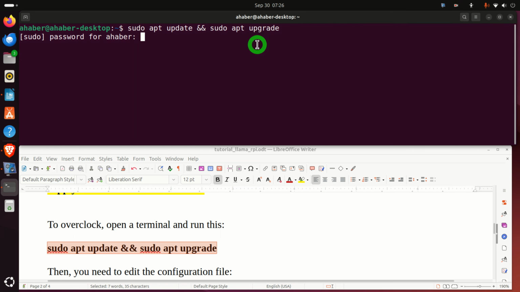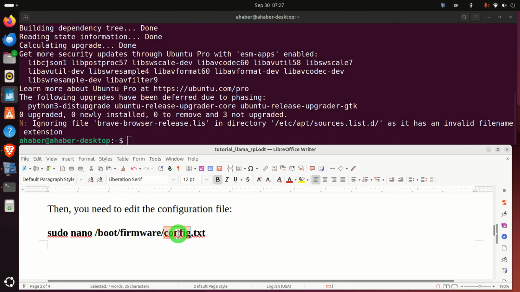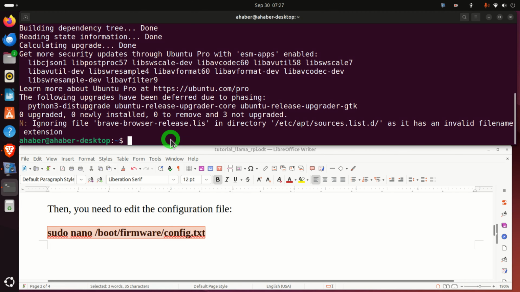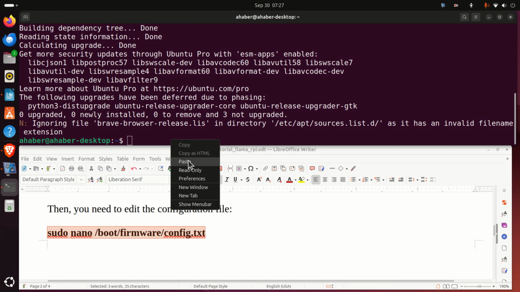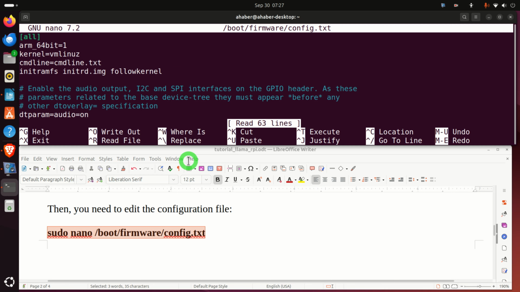Here, you need to enter the password. To overclock our Raspberry Pi, we need to edit this configuration file. To do that, we will use the Nano Editor. Nano Editor is super simple and I like it a lot. It's much simpler to use than Vim or any other similar Linux-based or Unix-based editor.